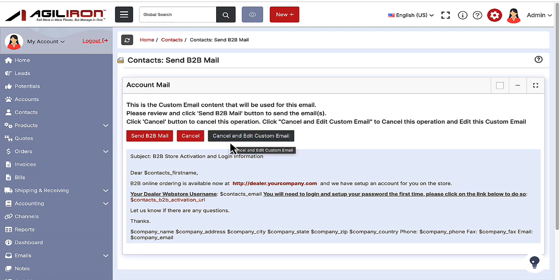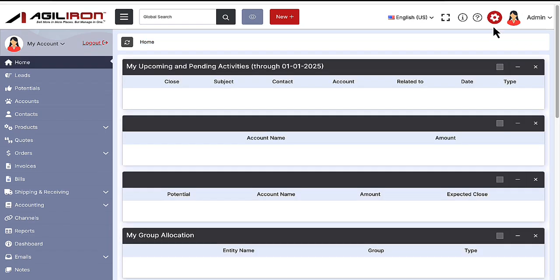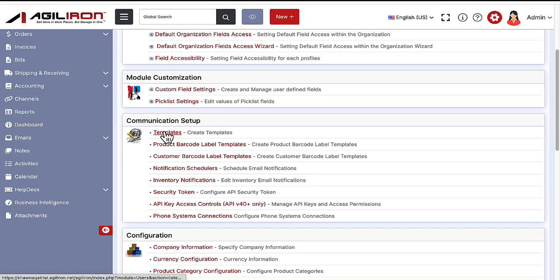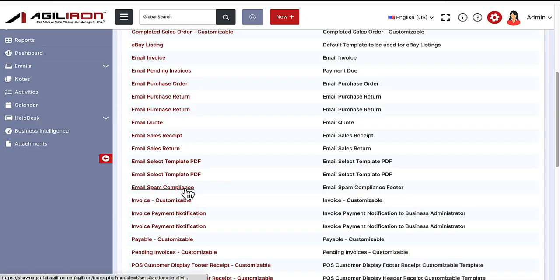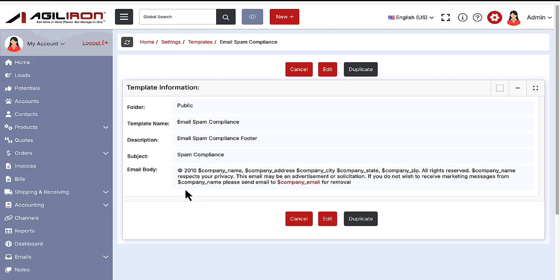Cancel and Edit Custom Email: click this button to not send the email, but be taken to the email editing screen again to modify the content of the email. All bulk emails sent out from the Agiliron system include a footer with canned spam compliance information. The default message used at the bottom of bulk emails can be found in Settings, Templates, Email Spam Compliance. The message there can be customized for the business using the HTML editor available.